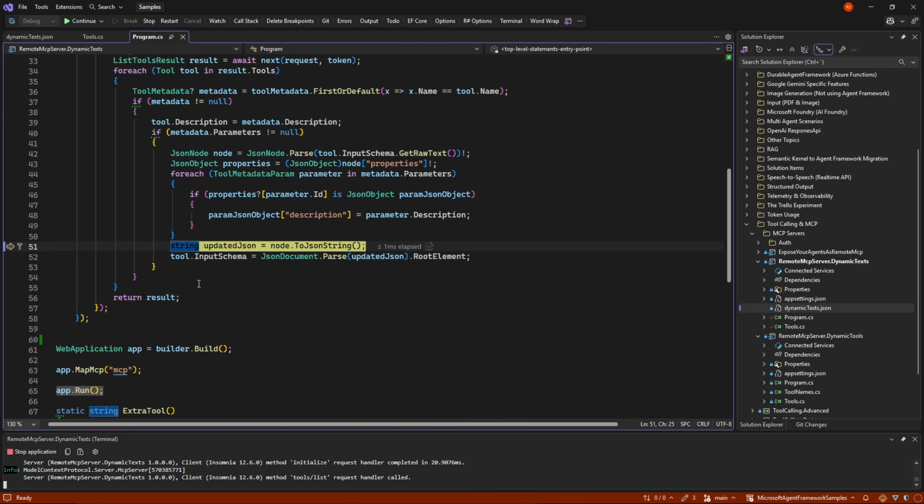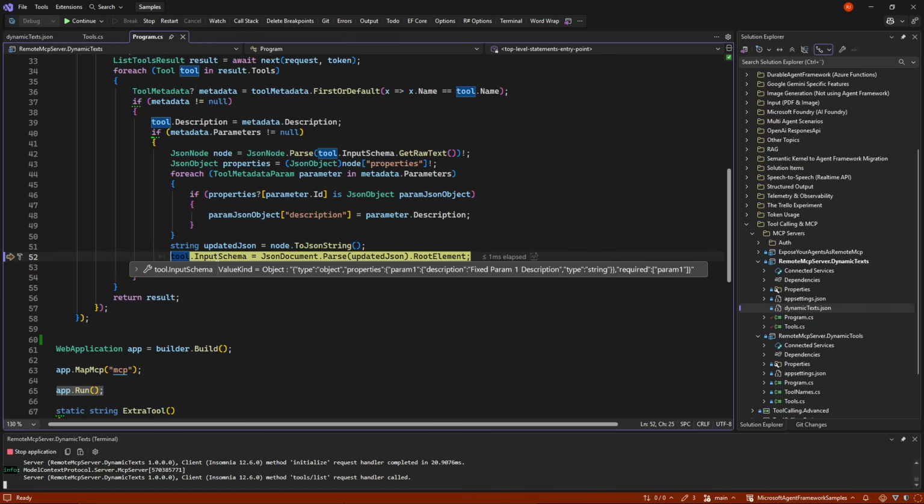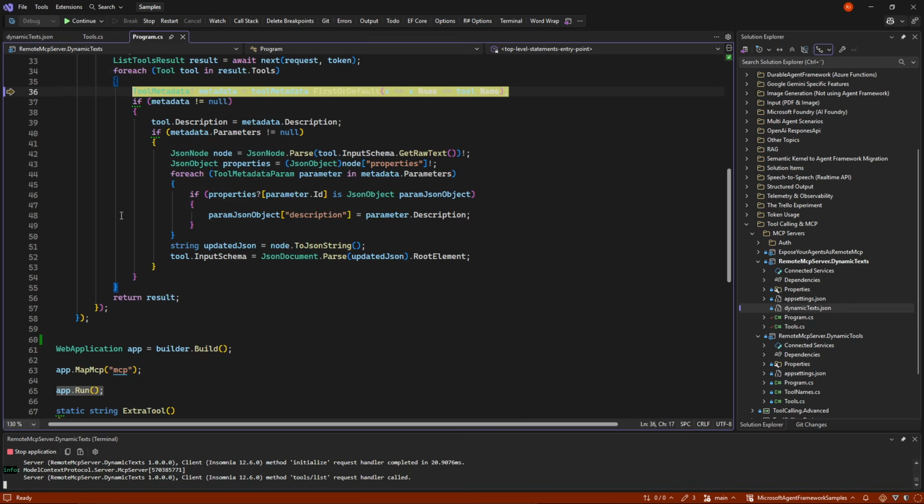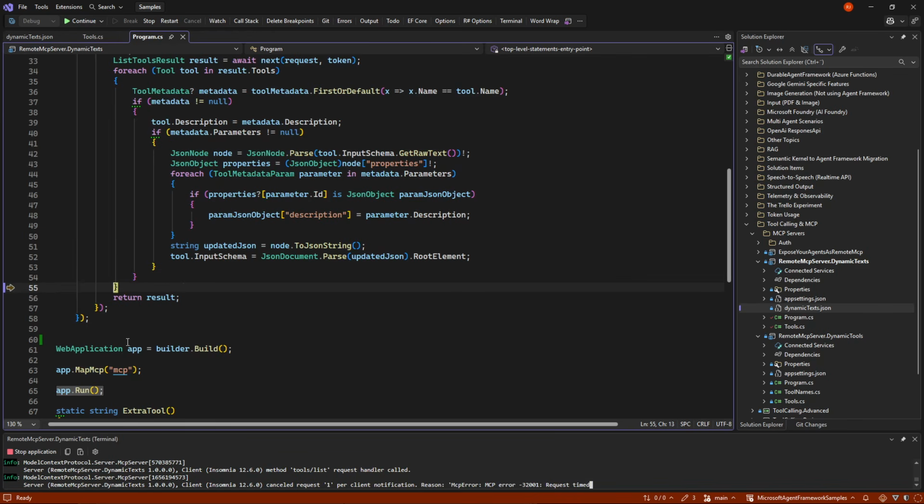And once we have changed all the parameters, we now have an updated JSON. So it has the new description instead of the fixed description, and we just on the fly change the input schema. And once we have done that, the second tool gets a new description as well, where we do that here, but it doesn't have any parameters, so we just skip that part.